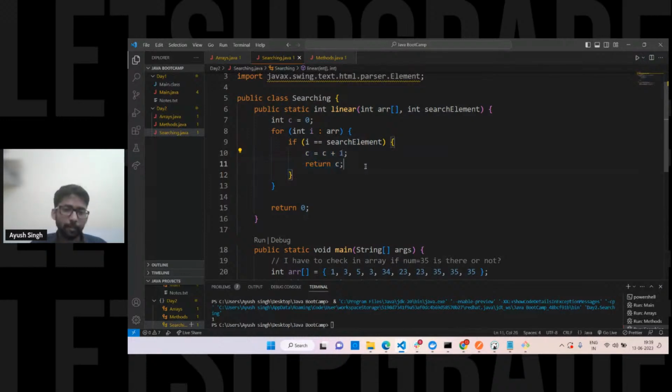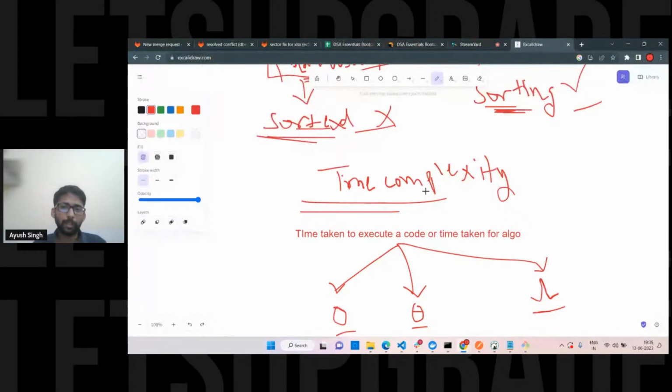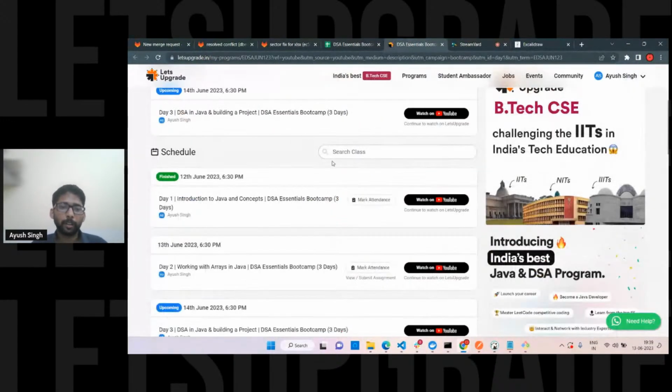This is not correct, right? This is not correct for the frequency of the elements. Any doubts till now? Any doubts you have till now? Remember this point.